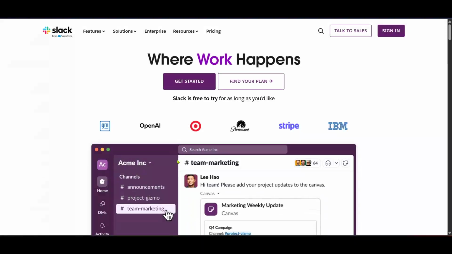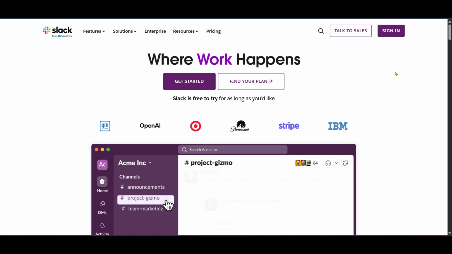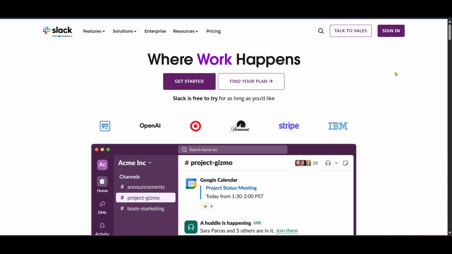In today's video, I'm going to teach you how to embed Slack in Notion. If you're looking to streamline your workflow and improve collaboration across your tools, you're in the right place. By the end of this tutorial, you'll be able to seamlessly integrate Slack within Notion and enhance your productivity. Let's dive right in.